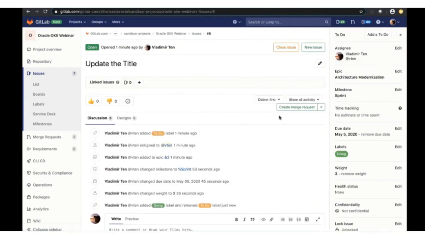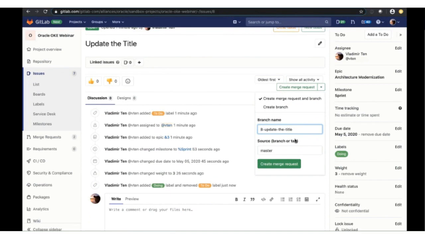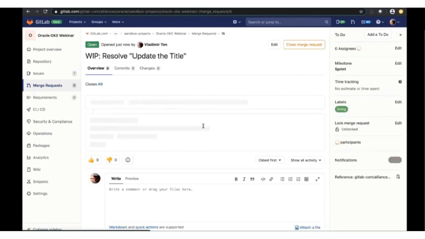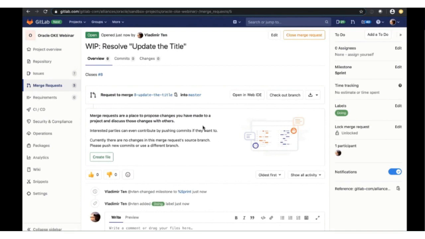From this issue, we'll create a merge request. Update the title, source branch. Yeah, let's say master. Of course, if in your production environment, you can have a development branch. Let's create merge request and branch. In your normal development environment, you'd probably want to use your IDE of choice, but for this demo, we'll use the online IDE that comes with GitLab. So we'll go ahead and open in Web IDE.